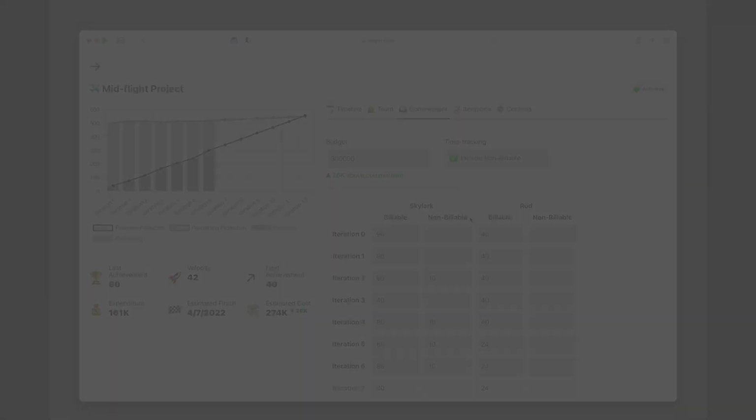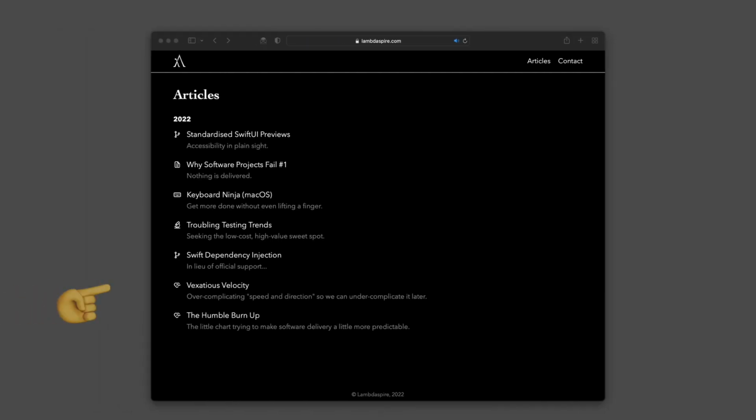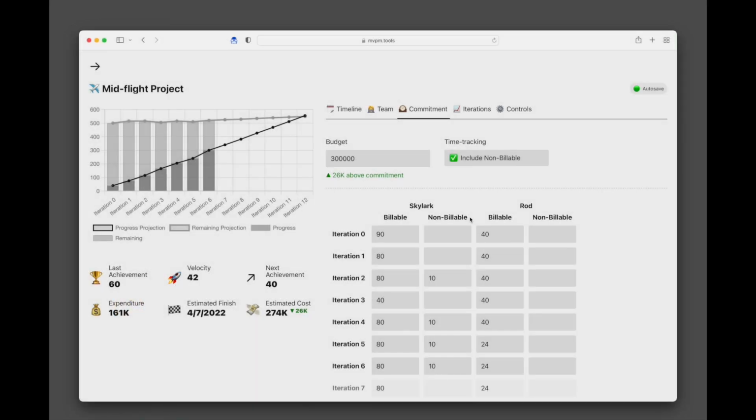Now, I posted a very, very large article at lambdaspire.com/articles over-explaining my views on velocity, so I won't go into too much detail here. Check it out if you're interested, but suffice it to say that MVPM Tools allows you to distinguish billable and non-billable hours as a mechanism to account for non-billable overtime without sacrificing accuracy in your velocity projections.